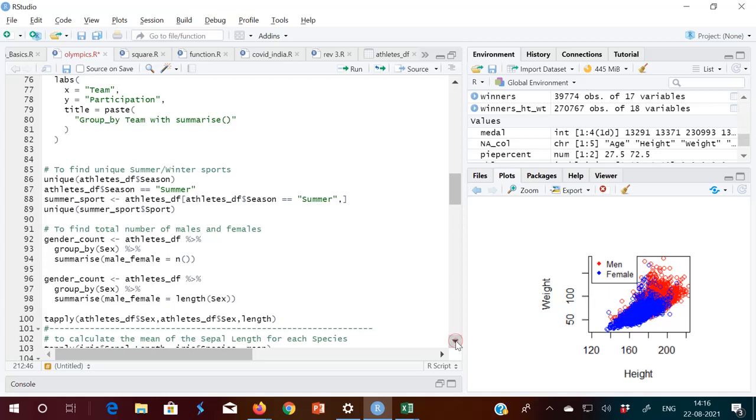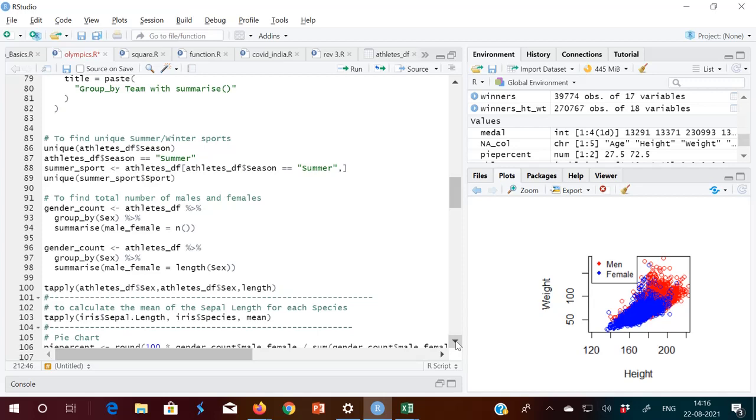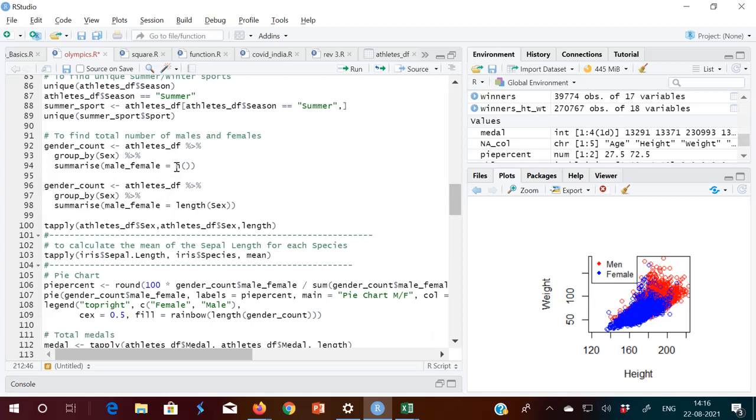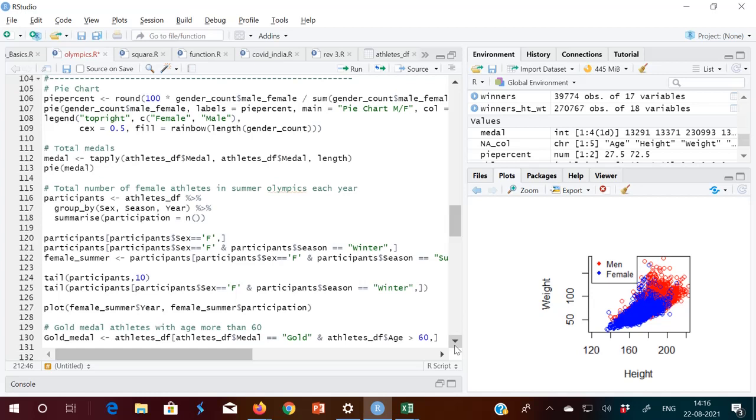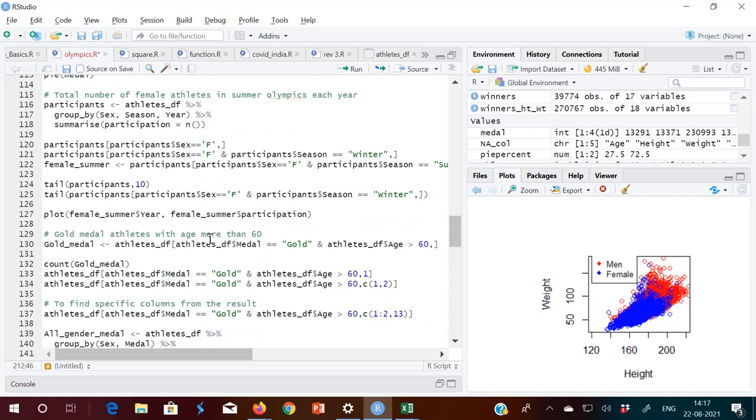And then I found how many males and females there are, using different methods: using the n function, the length function and tapply. And then I plotted the pie graph for the males and females, and also for the medals. And then I found the female athletes in Summer Olympics for each year, using the group command, and then retrieving the data from that. And then we found gold medal athletes with age more than 60, and we plotted that also.